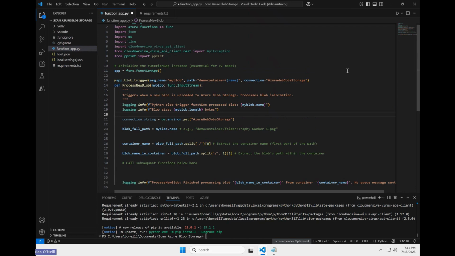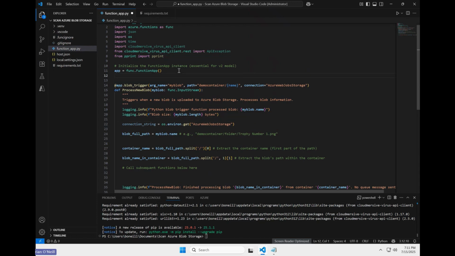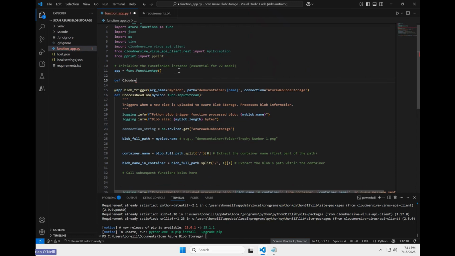From here, we can create and build our virus scanning function directly above our blob trigger function. In this example, we will create a function called Cloudmersive scan blob, which takes 3 arguments. These arguments will be our Azure connection string, our container name, and our blob path.